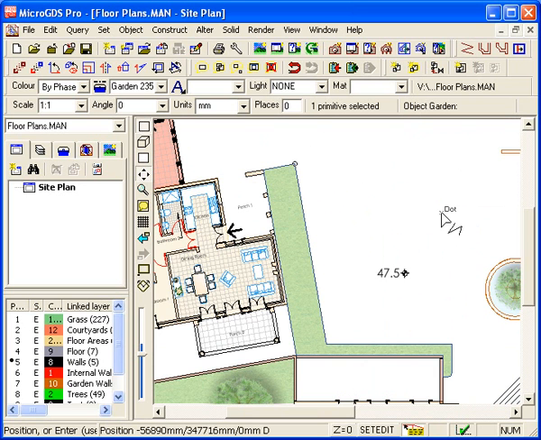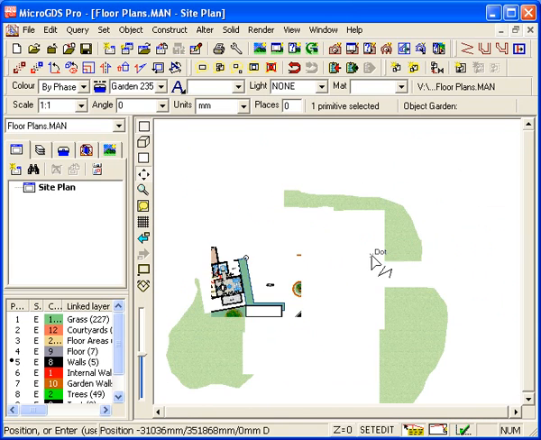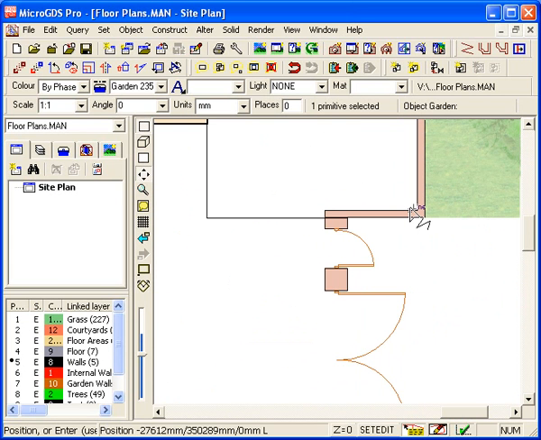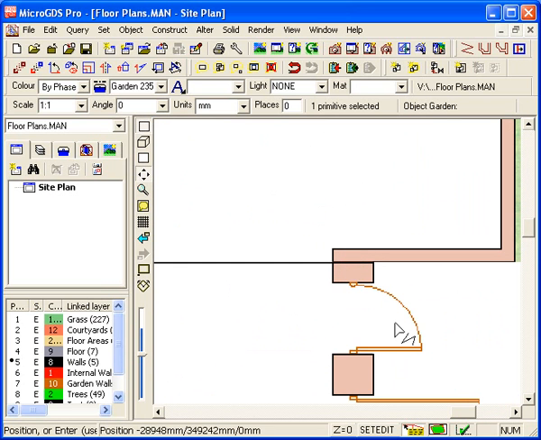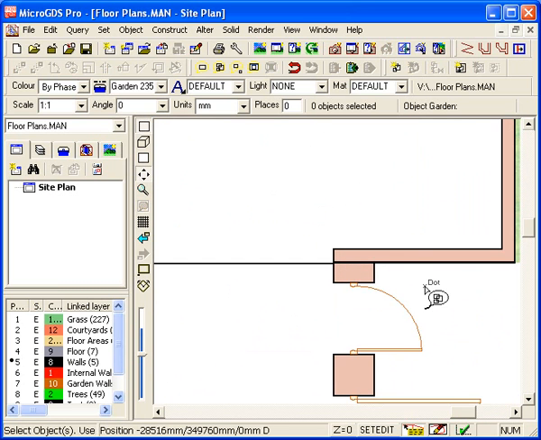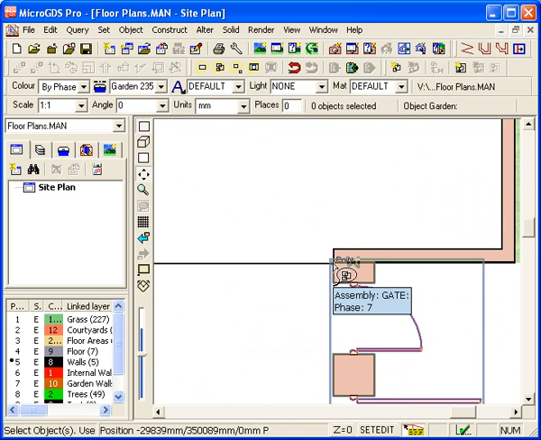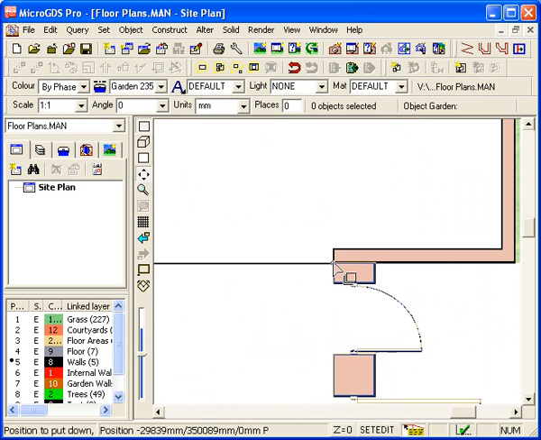Let's look at another new feature introduced in 9, typing distances. First of all, I want to show type distances when moving graphics. In this example, I want to move this gate assembly so that this pier corner is 1 meter along the garden wall. Now I've selected Object Mode, and let's hover over this position I want to move the gate assembly from. Unfortunately, MicroGDS has found the wall, but at MicroGDS 9 I can press the space bar, and MicroGDS will try again. And this time it's found the gate. And now I can move it 1 meter.